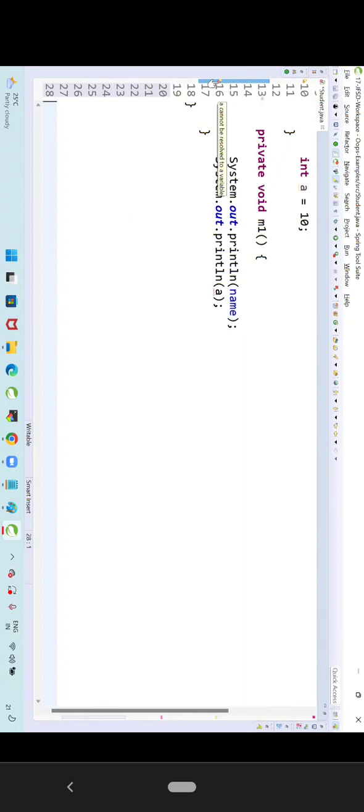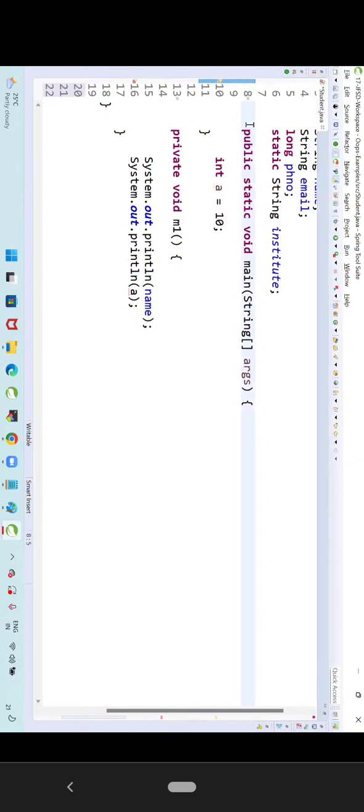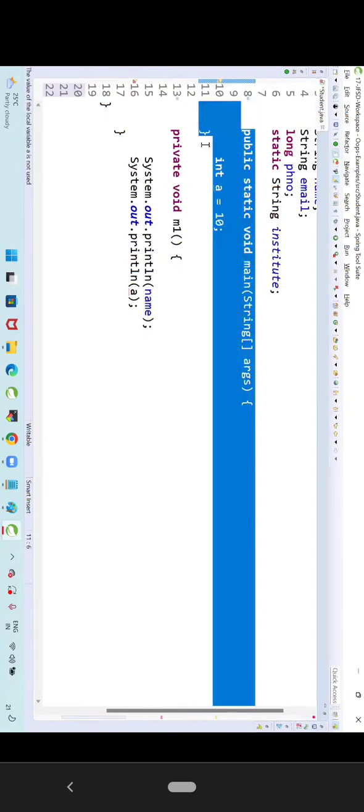Boss, I don't know what is A. Why is it saying that I don't know A? A is already declared here, but why is it saying that? A's scope is only within the method. Outside of this method, that variable cannot be accessed. So, if you want to use the variables only within that method, then go for local variables.